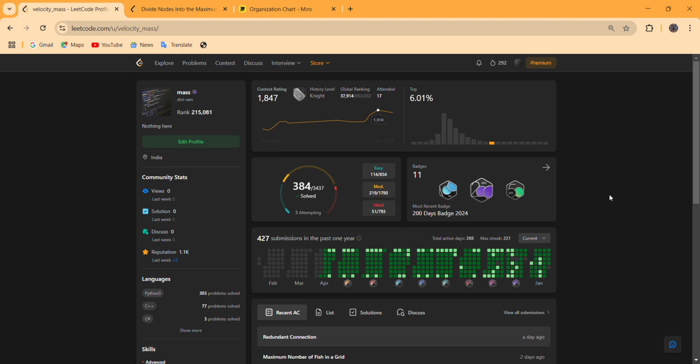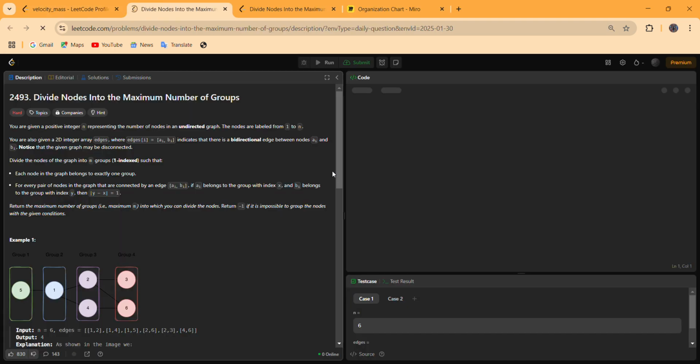So, hello and welcome, you all, to today's LeetCode challenge. This is our day 2922, and today's question is question number 2493: Divide Nodes into the Maximum Number of Groups.